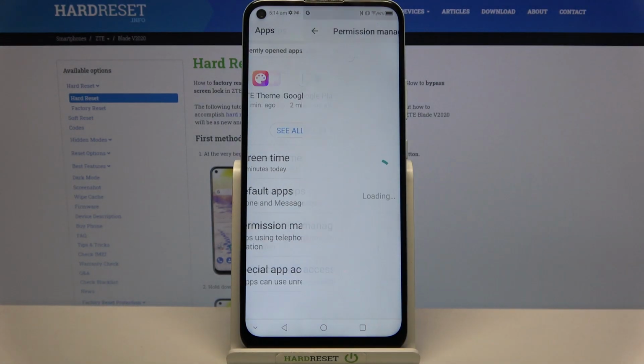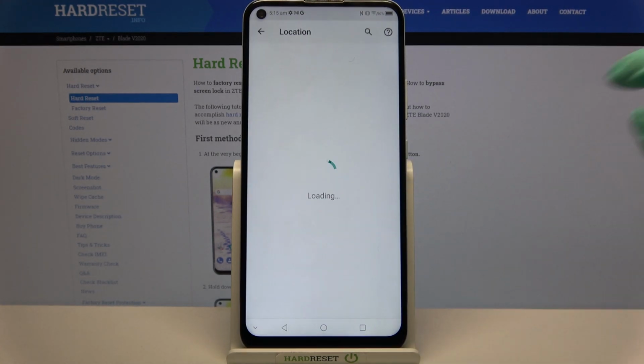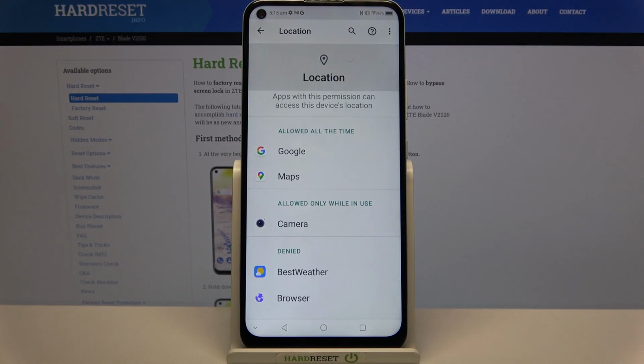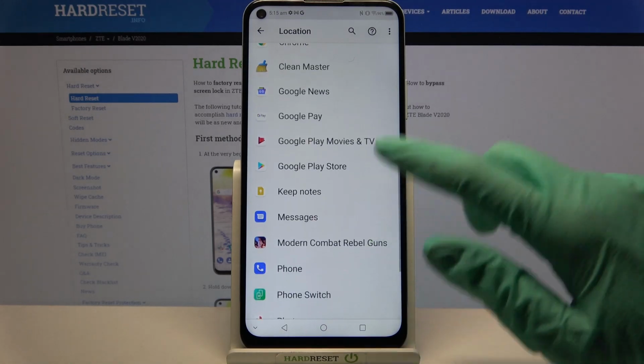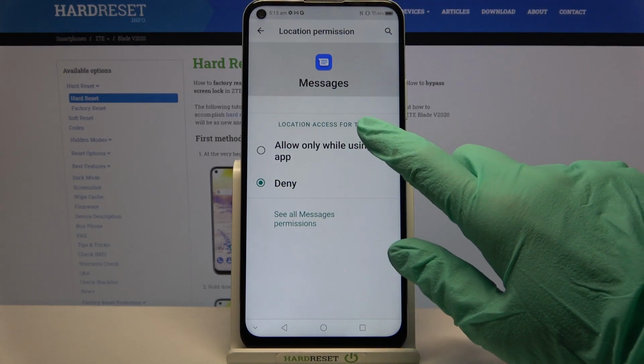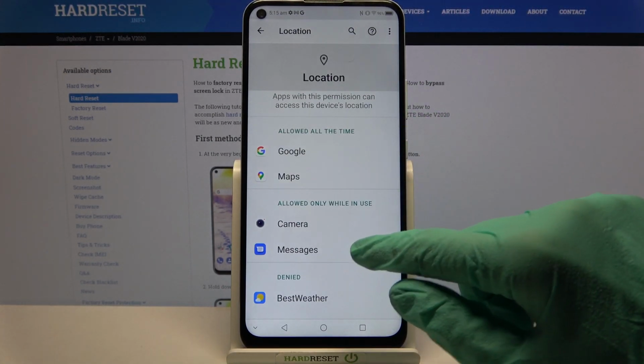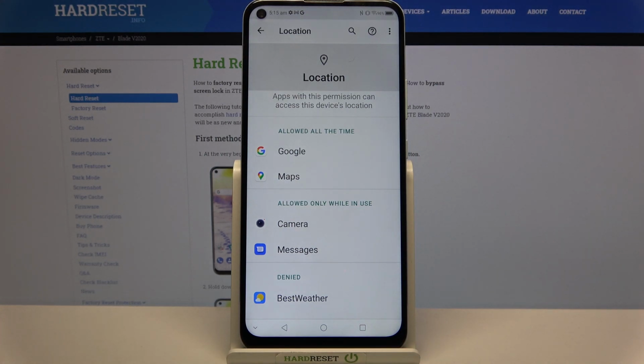Then select Permission Manager, pick one of the options like location, click on it and select an app. I will go with messages. So now I have to click on it and select one of the available options: allow only while using the app, or deny. I will go with allow only while using the app, so now when I go back, I can see that messages gained access to my device location while I'm using them.